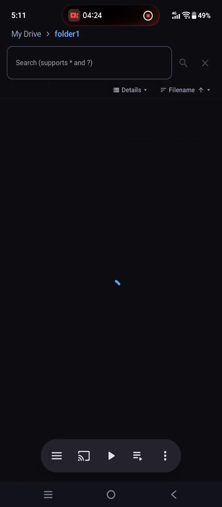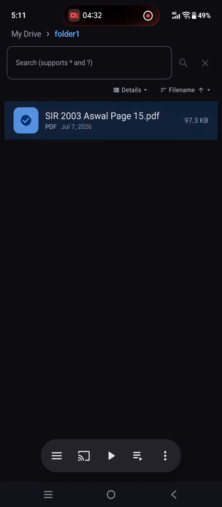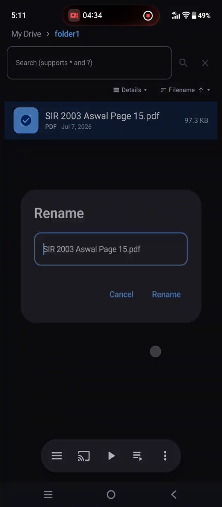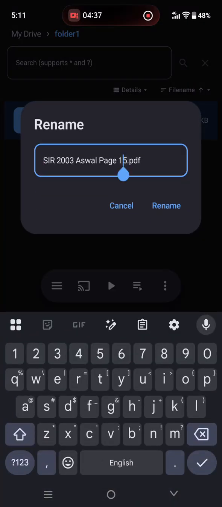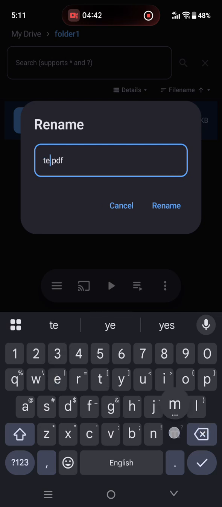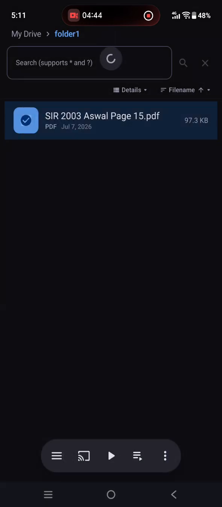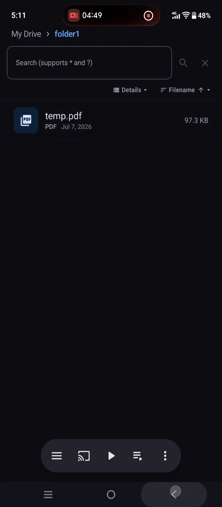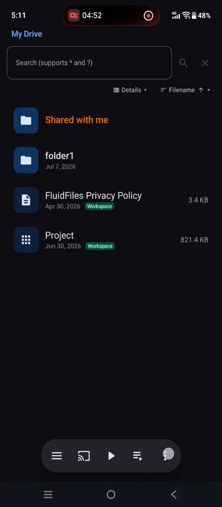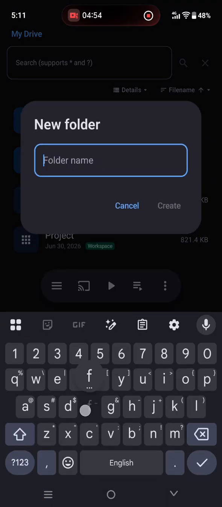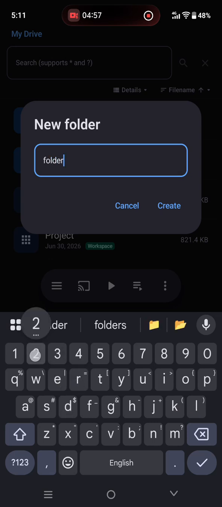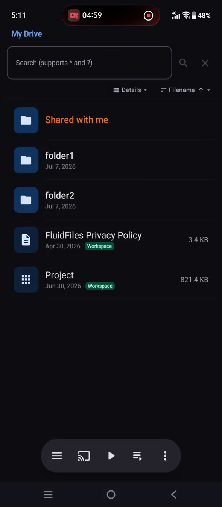Let's go back to the folder. So here it is showing that file. Now I'll rename this file. So SR page 15, I'll rename it to maybe temp. It has been renamed now. Now I'll create another folder now. I'll call it folder 2.